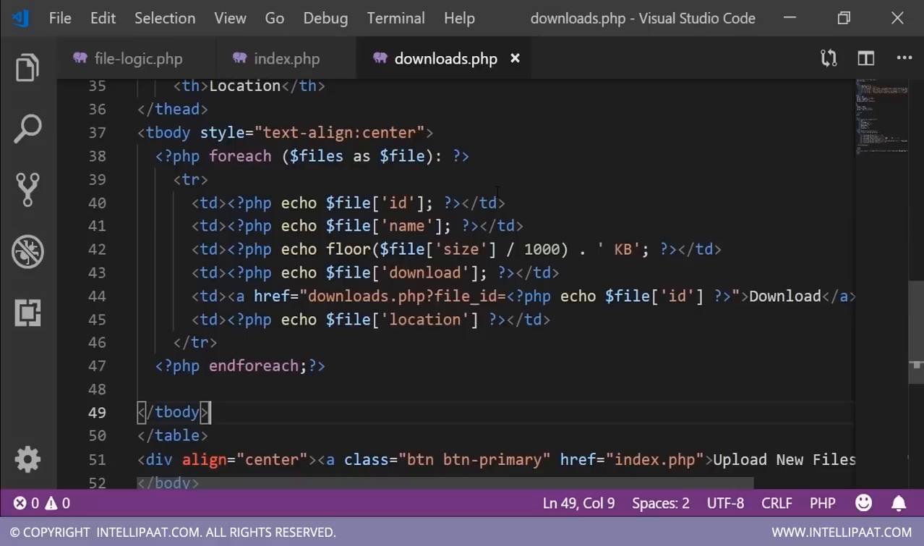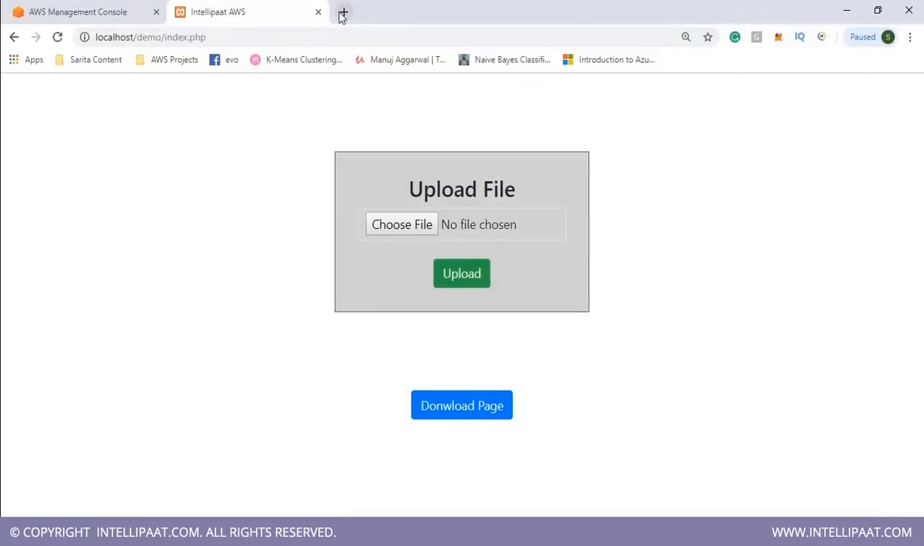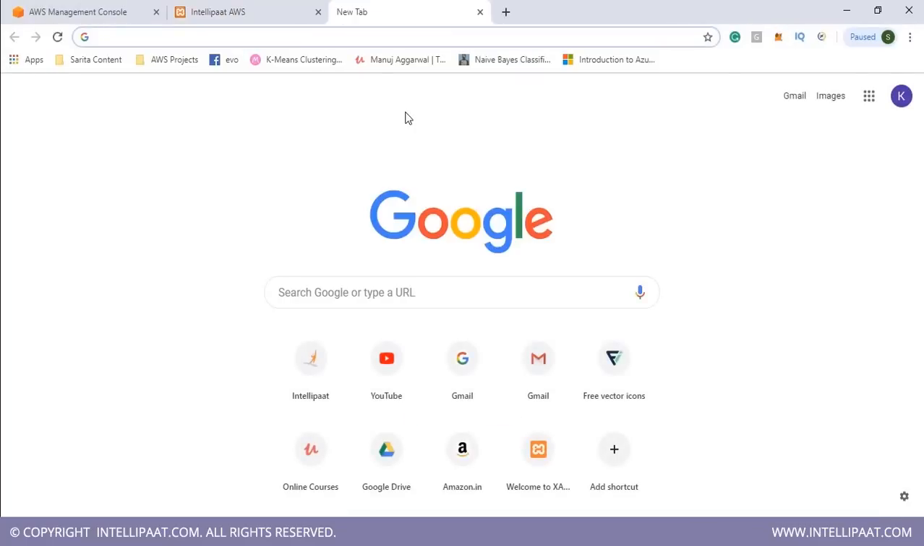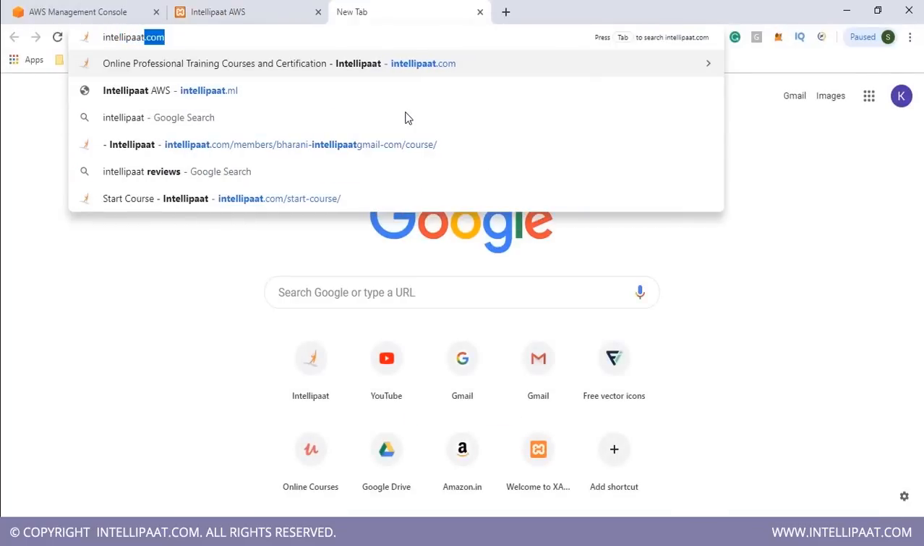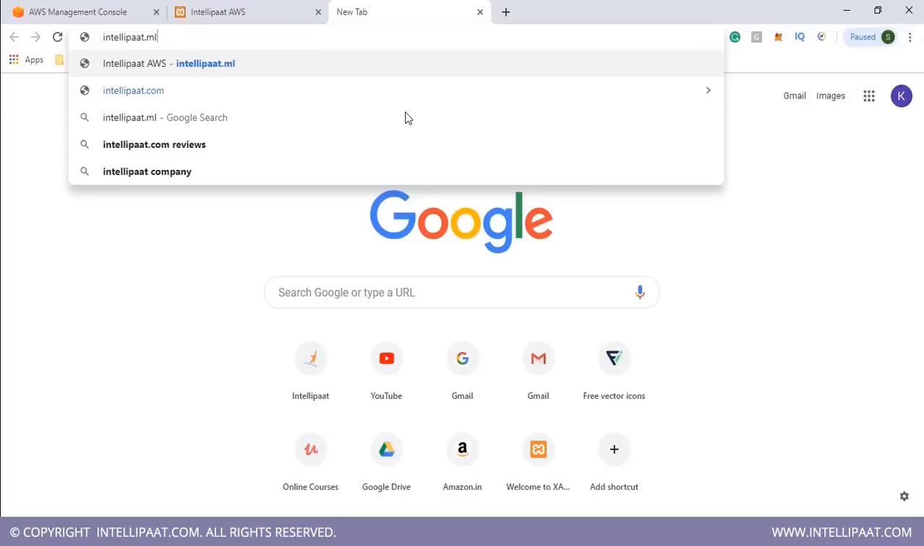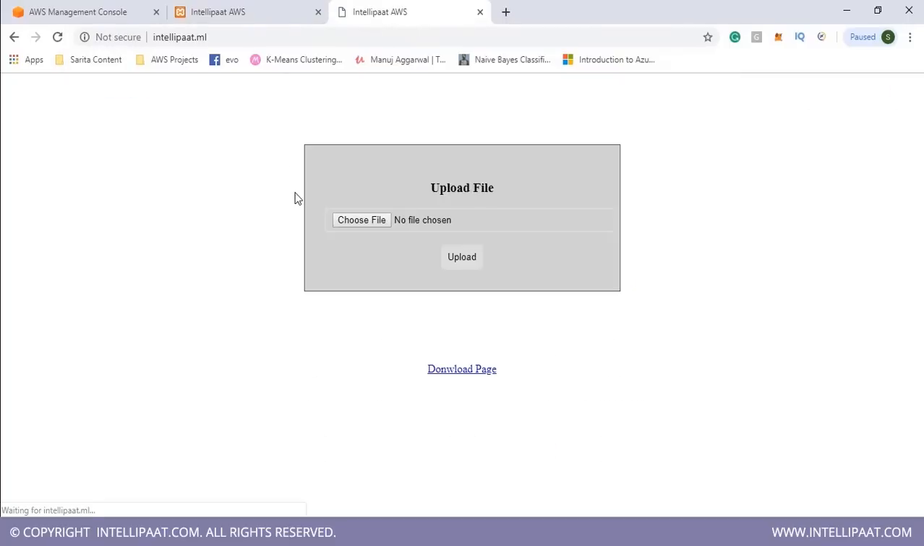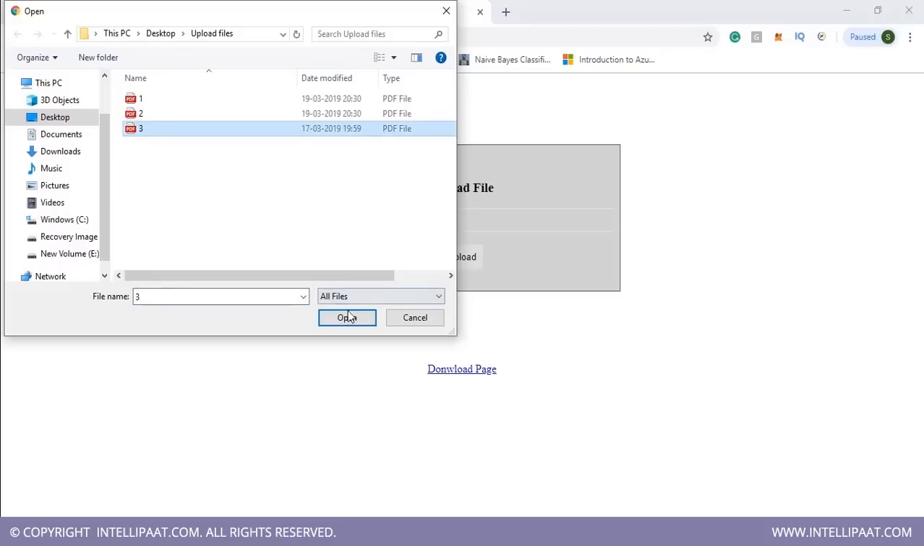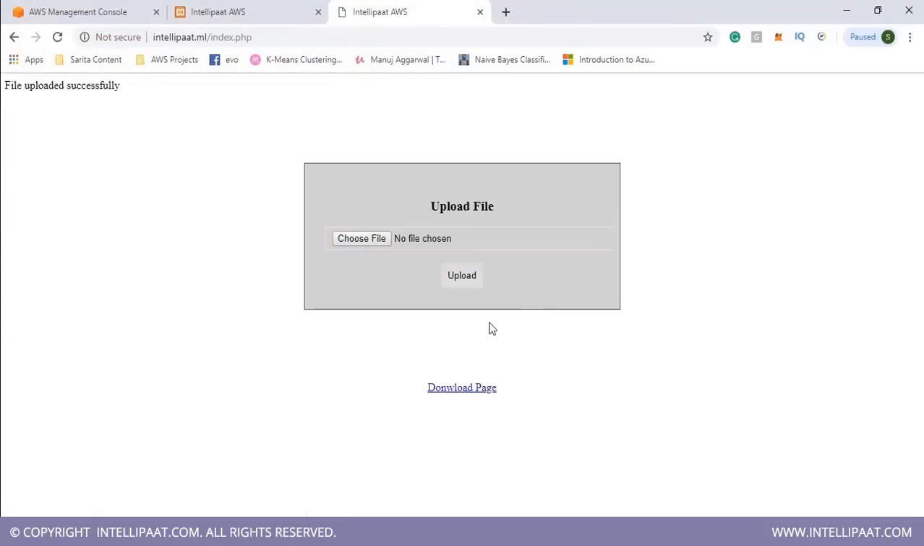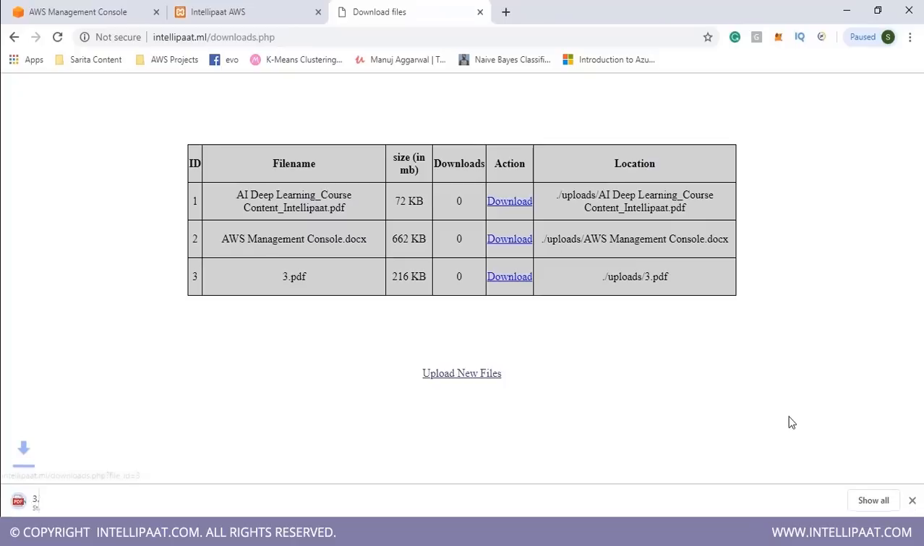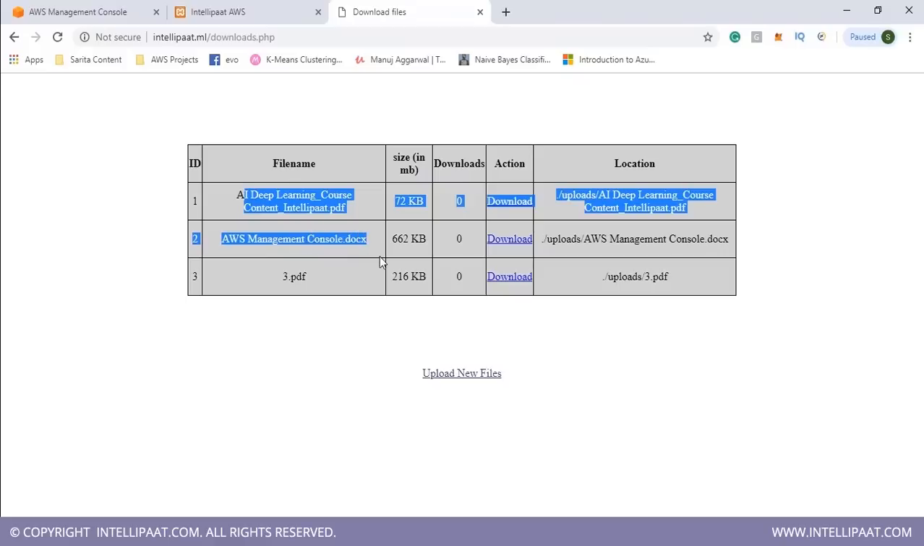Okay guys, before moving further with AWS, I'll show you the last time when I created a hosted site for the same application. So here it goes. My address is intellipaat.ml. So here you can see the same structure has been uploaded, and here you choose a file and you upload this. Upload, and the file has been uploaded successfully. You can see it in the download page, and you can also download it. So already there are two files existing in that.